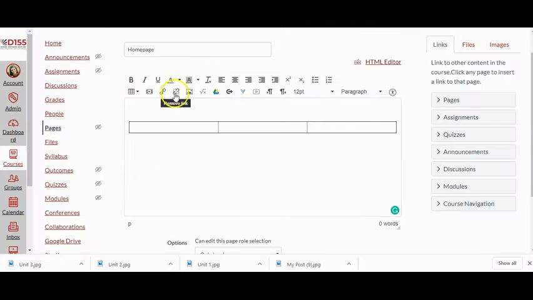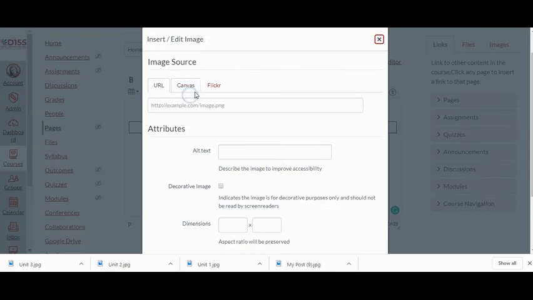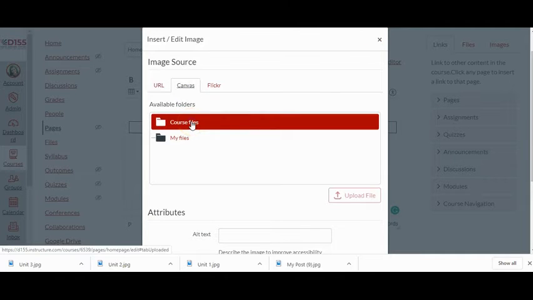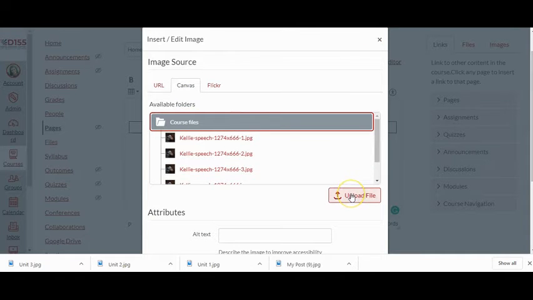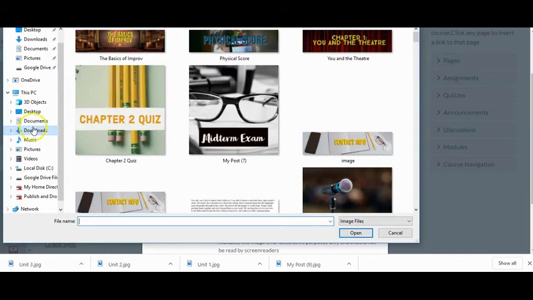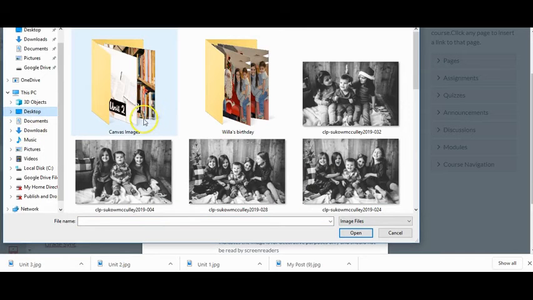So when you're ready to upload your images, my recommendation is to save those images in a folder on your desktop of your computer. That's going to be the easiest way to get them into Canvas. First, I'm going to start by clicking this picture icon. I'm going to select the Canvas tab, and then I'm going to select Course Files. Here I'm going to be able to upload those images. So I'm going to select Upload, and they are on my desktop, and I've got my folder for Canvas images.